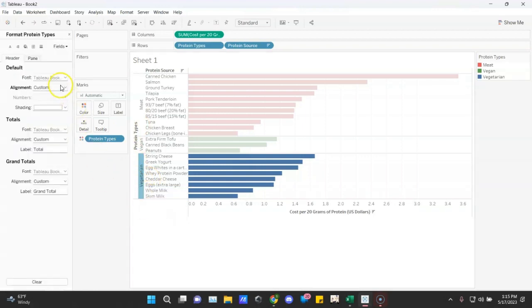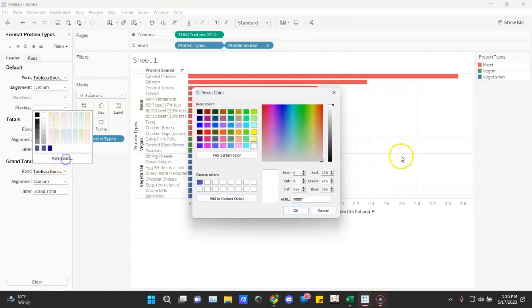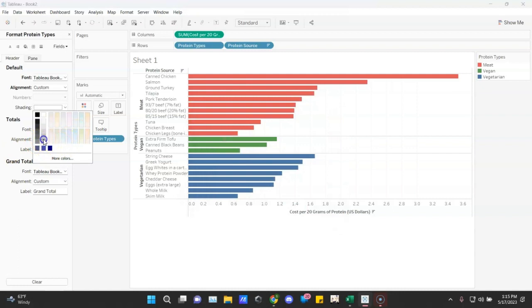So we could do that by this drop down where it says font. We can make it bigger if we want. So let's say I want it to be 12. We can bold it, make it black. And for the background color, in order to change the background color, go to shading, click the drop down, and you could customize the colors here. I'm just going to choose a light gray just to keep it simple.